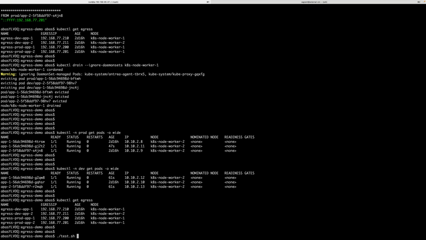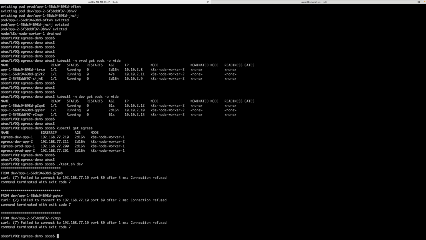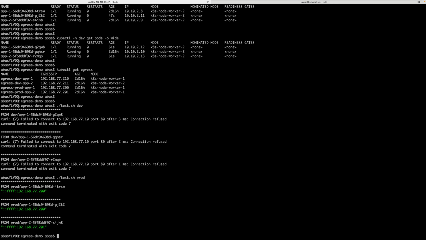Let's just double check that with all of this, connectivity is still what we expect. So it's good for the dev namespace. We don't have connectivity to the external service. And for the prod namespace, still great. We still have connectivity to the service using the same egress IPs.